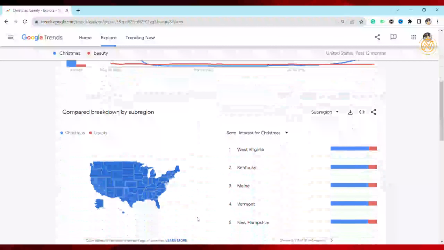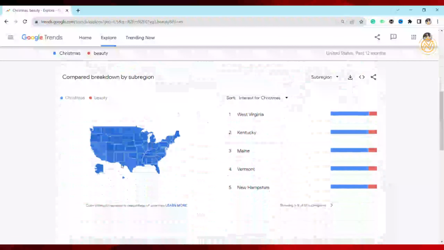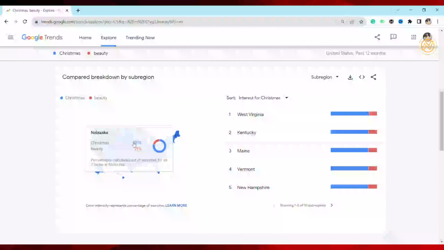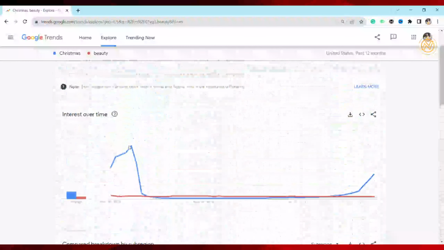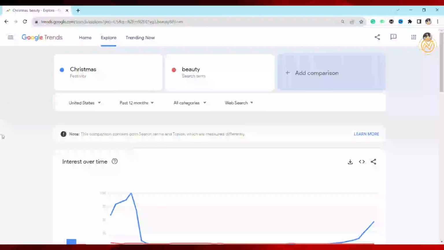And you can see the region-wise interest, that the Christmas keyword has a 75% interest region-wise, and the beauty keyword has just 21%. And likewise you can see the other queries and the other data related to both these keywords. So you can also go ahead and add more comparison keywords and just keep searching for different keywords. And this is just an example.